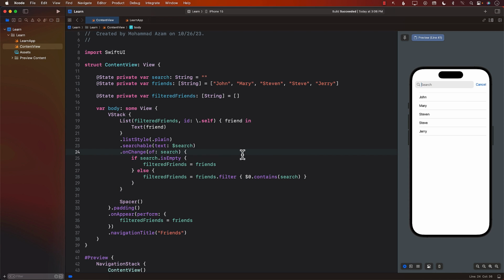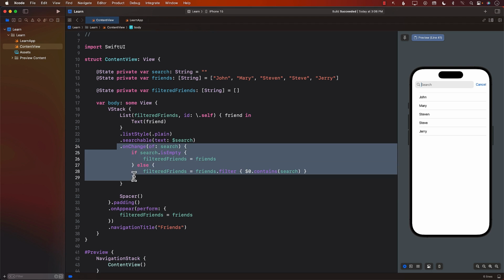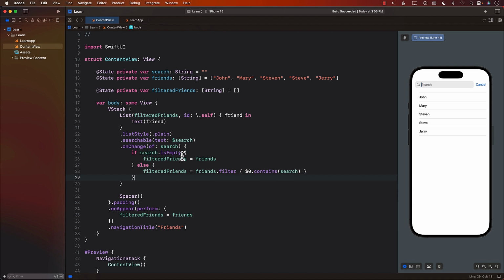So in this lecture, you learned how to filter an array and display it in a list. You also learned about the onChange view modifier, which is going to get fired whenever some state changes, which in this case is simply the search. So hope you have enjoyed this. And now let's go ahead and talk about the binding property wrapper.